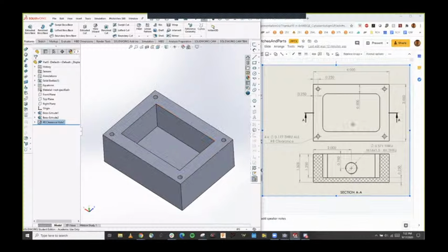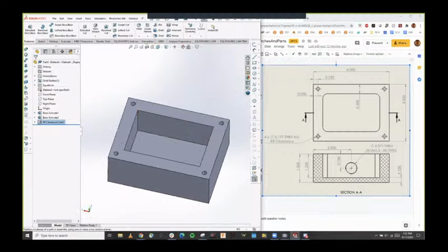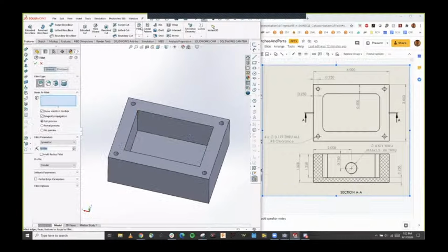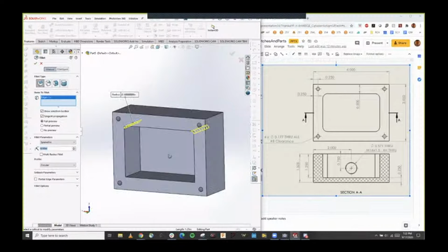So now, what else do we have here? One thing we will notice is these curved edges. So like we talked about a little earlier, we've got something called a fillet tool. So what I'm going to do is click on this fillet tool. And under items to fillet, I'm going to select all 4 corners.